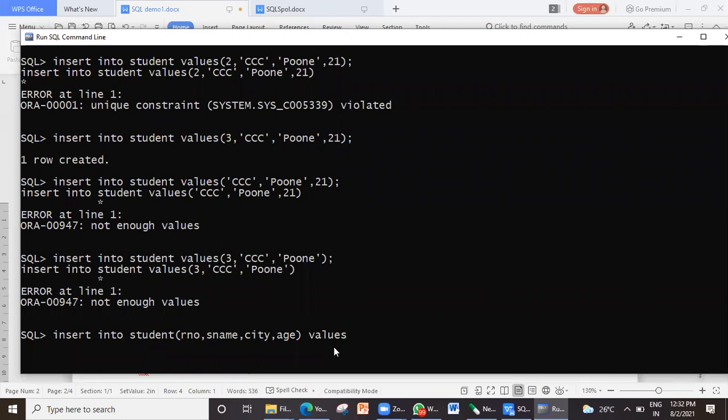Then I say values. Then I specify the values. For example, now it is roll number 4, and then it is TDT. Then it is maybe from Harvard. I hope you're understanding the way I'm giving it in single quotes. For non-numeric values, such as varchar, I have to give them in single quotes. Now age is a numeric value, so I can give it without single quotes.